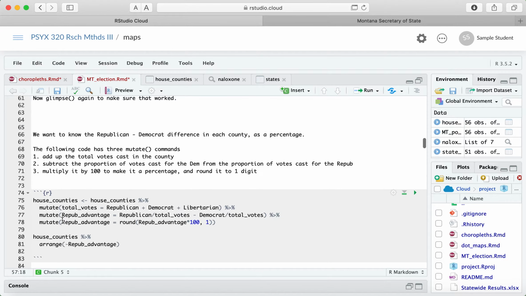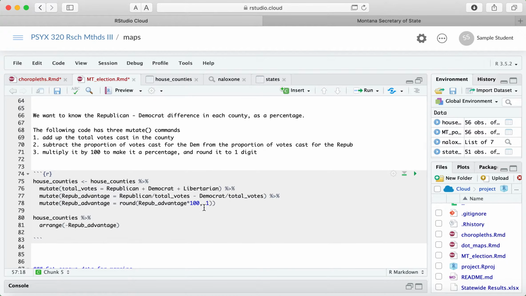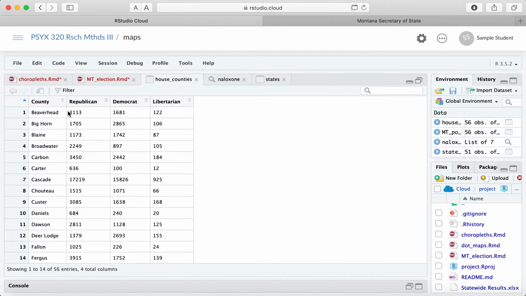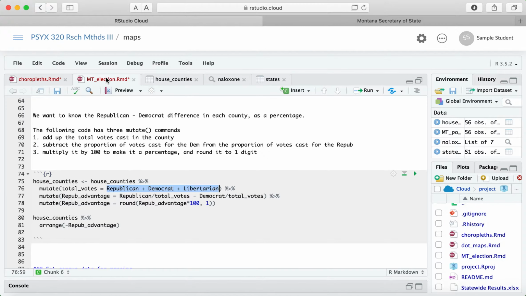Okay, now what I want to do is look at the Republican or Democratic advantage in that county. And since the Republican won, I thought I would look at it as Republican advantage. So what I want to do here is some simple math. I'm going to add up all the total votes, Republican plus Democrat plus Libertarian. So like in this county, we're adding up these three numbers. That's the total number of votes cast.